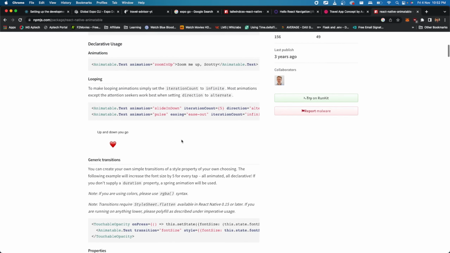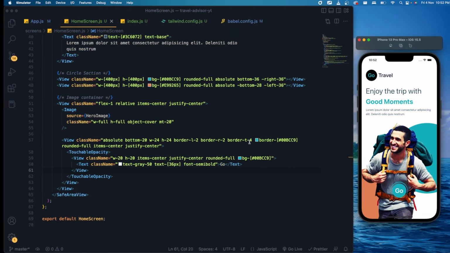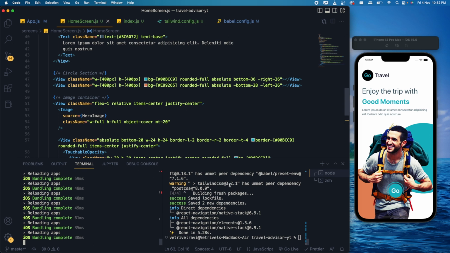So let's first install this package. Let's scroll to the top and copy this name, and open your terminal with Control J or Command J, and paste it over here. Install that.